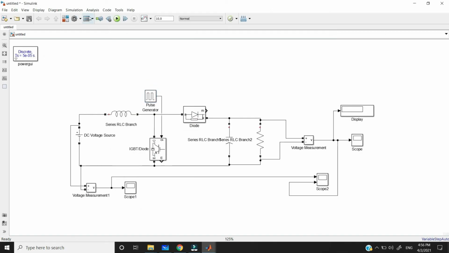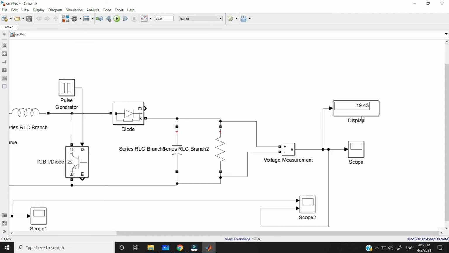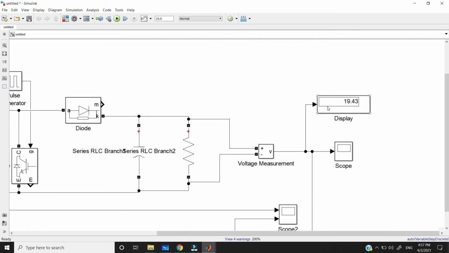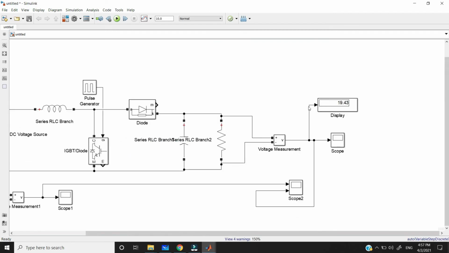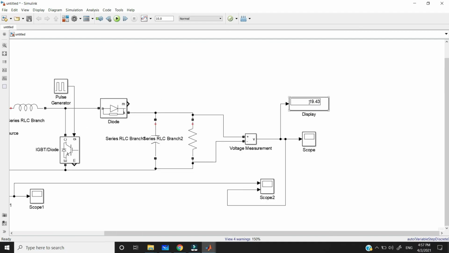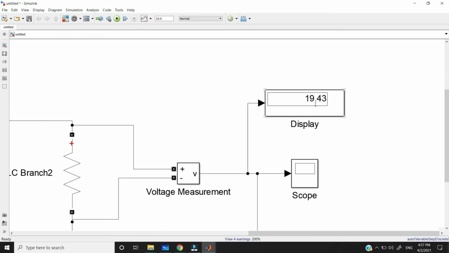Now run your circuit. Yes, here in the output we are getting 19.43. That is near to 20, right? So actually we are not getting the exact value. Why? Because here we have the power electronic switches, right? To turn on these power electronic switches, we need to apply a breakdown voltage, so we lose some voltage. That's why I'm not getting exactly 20 volts. But 19.43 is near to 20 volts, right?